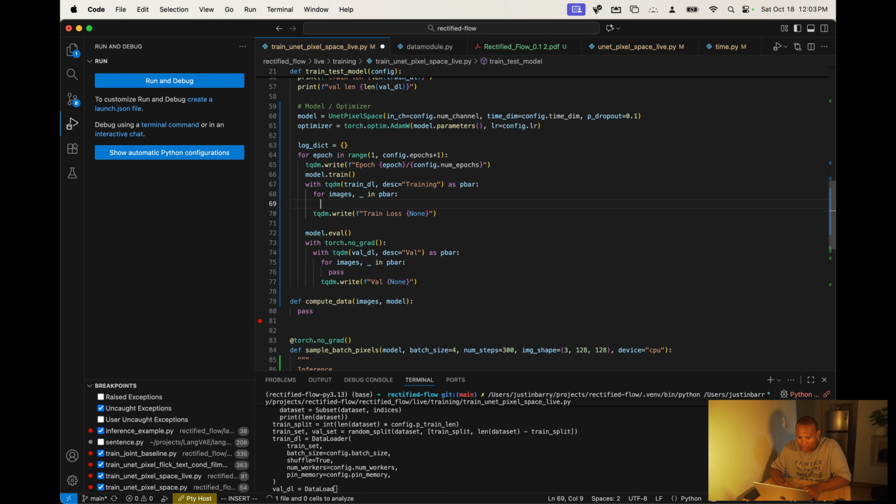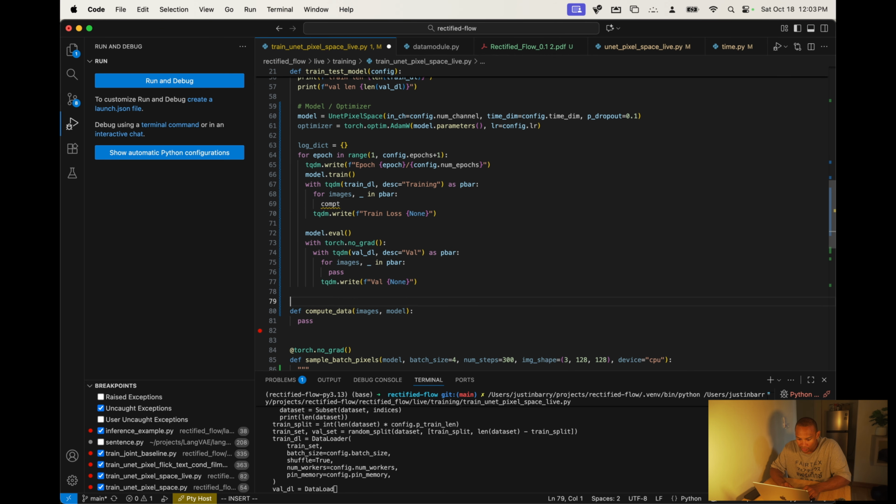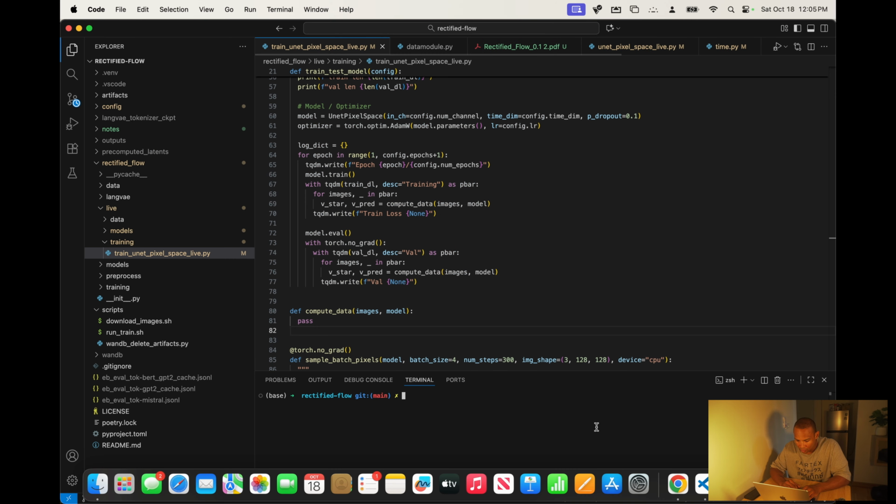Now, this is going to call our compute data function right here. That's where the rectified flow computations are going to happen. It takes images and model, and it's going to return ground truth and a prediction. Okay, all right, cool.